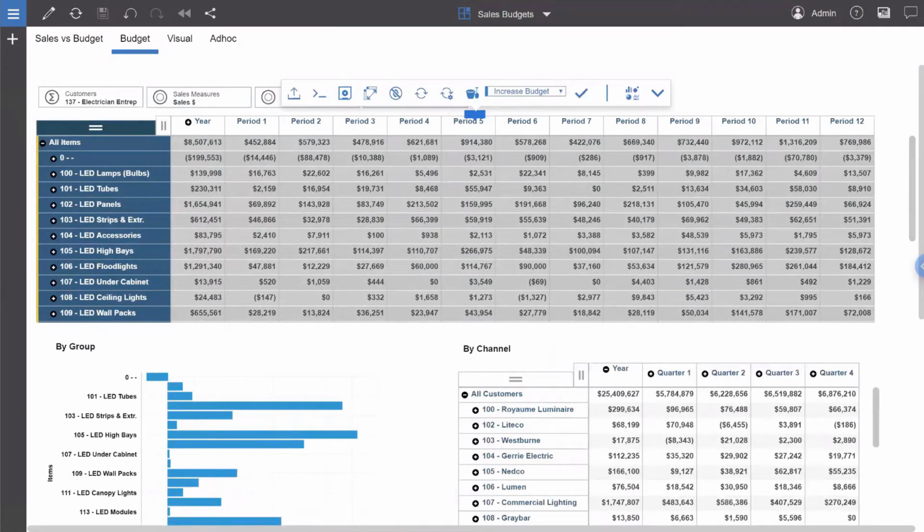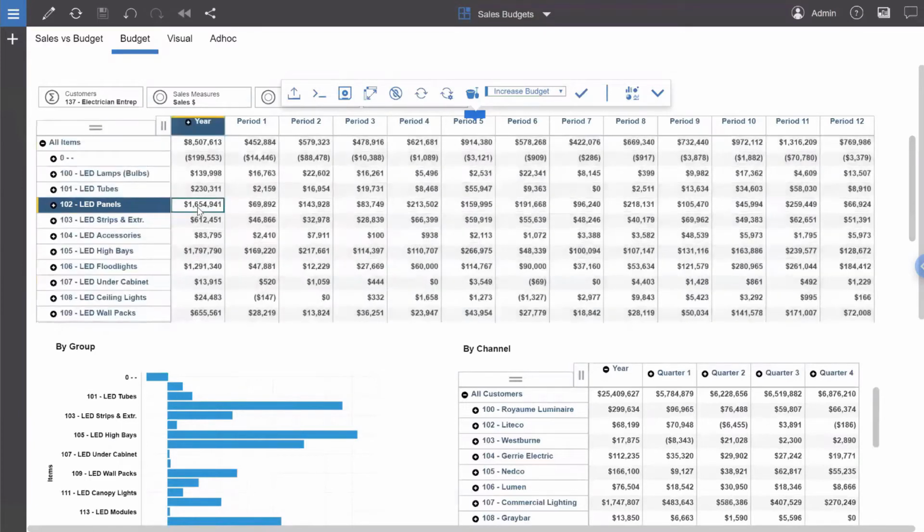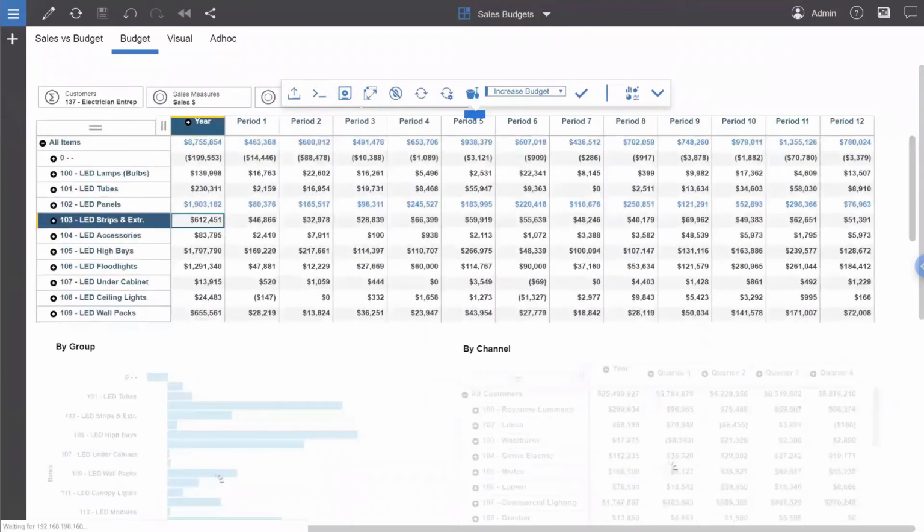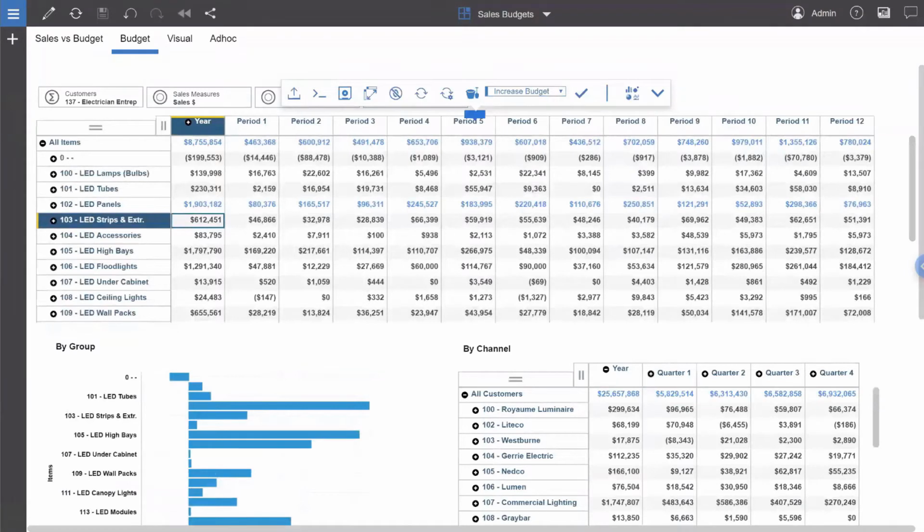Now I'm going to increase LED panels by 15%. If you notice, I see LED panels is showing $1.6 million. All I need to do is type in INC 15. Hit enter. I can see the impact of the changes by them showing in blue, not only by item group to the item level, but also by channel to the customer level, which in virtue does it by salesperson.